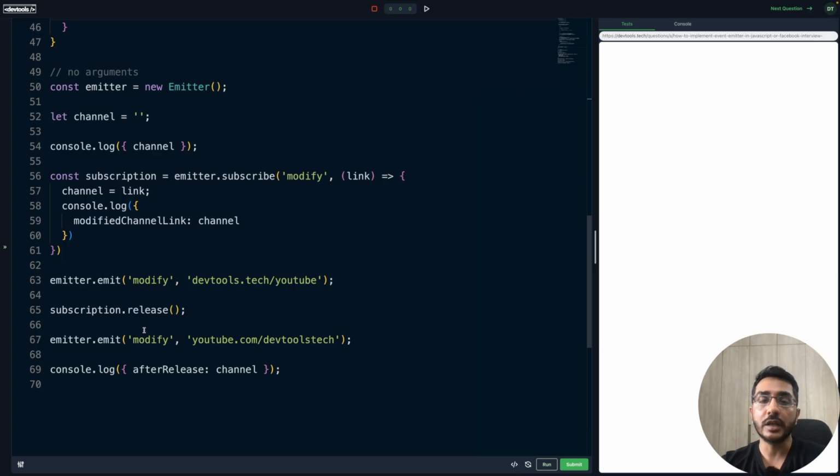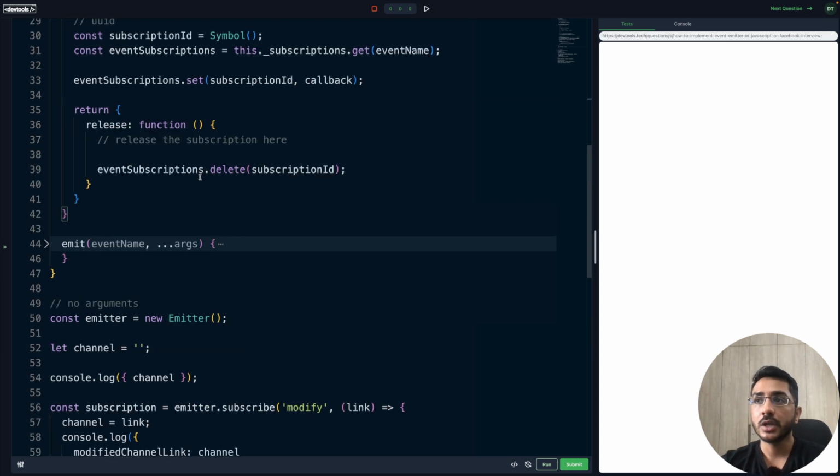In that case, should we gracefully handle it, should we throw a type error or a runtime error, what should we do here? Because in an interview, it's not just about the happy flows, we should always be mindful about the edge cases, about the sad flows.